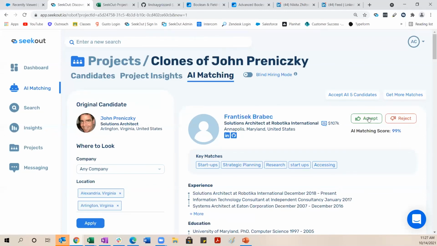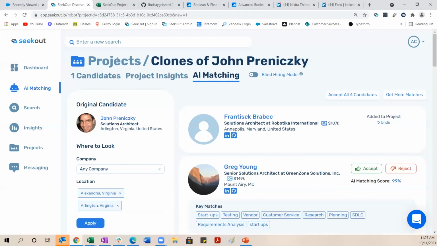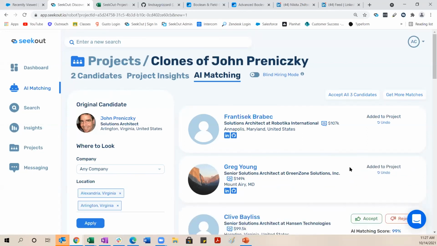Now, any of these candidates that look good to us on face value, we can go ahead and accept them, and then they're automatically added into that project for us. We can always jump back into our projects tab and start to review their profiles there.